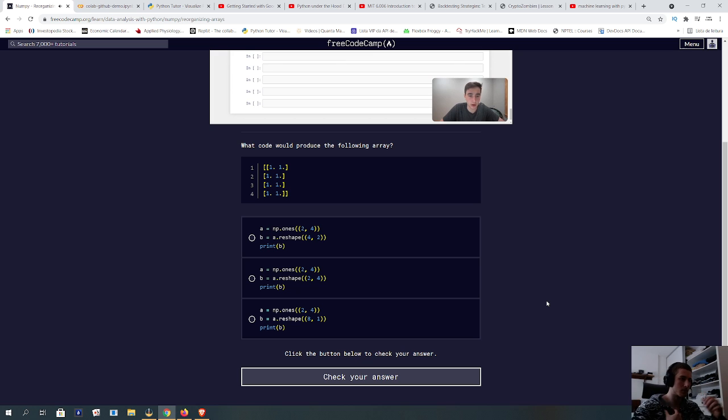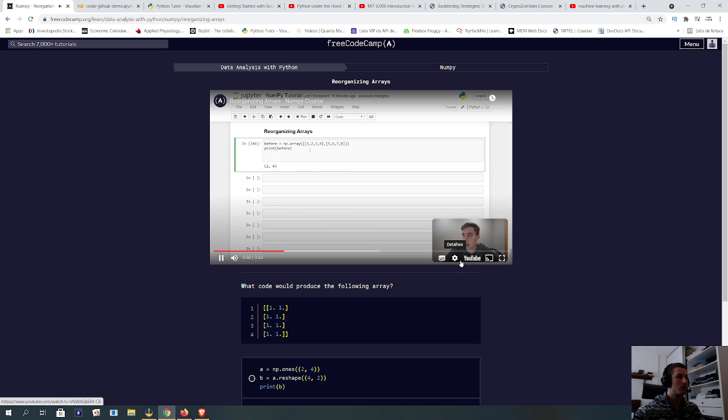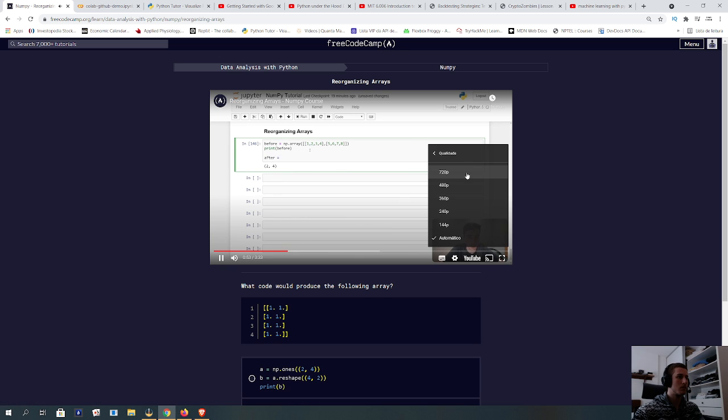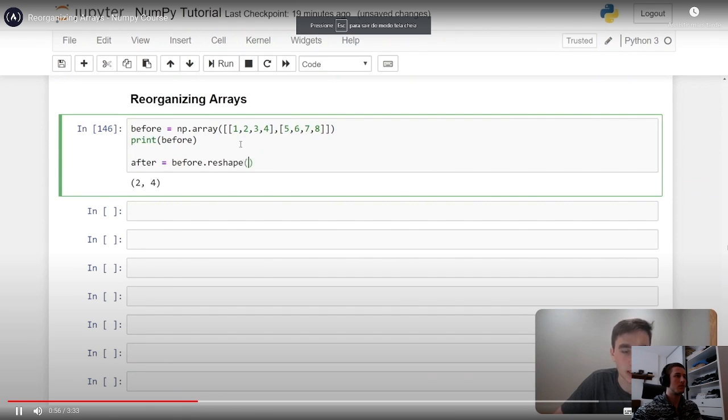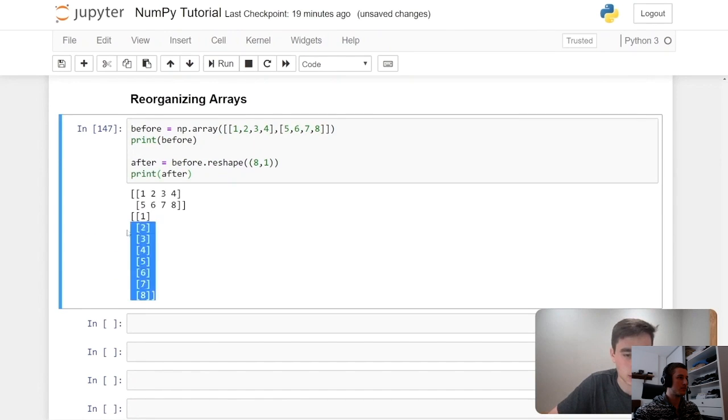Let's say we wanted to, instead of this shape that it currently has, which is a 2 by 4, make it, I don't know, an 8 by 1 or something, or maybe a 4 by 2, or all sorts of different things we could do. I'll start with 8 by 1. So we have before, and if we wanted to make it something else, we can do after equals before dot reshape, and then we pass in the new size we want it to have. So if we wanted it to be an 8 by 1, you can pass it in like that, and you can print out after. And as you can see, it's an 8 by 1 now.